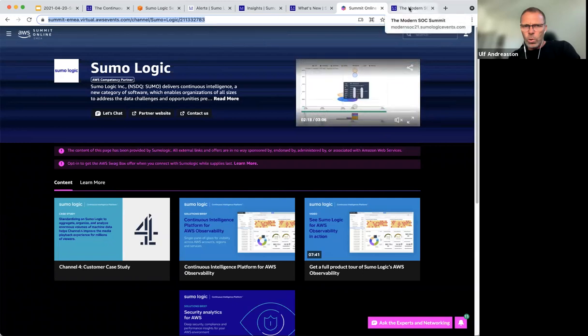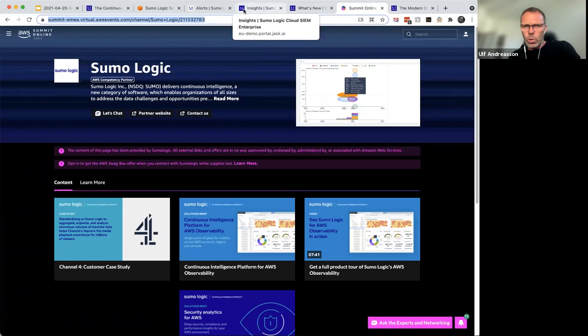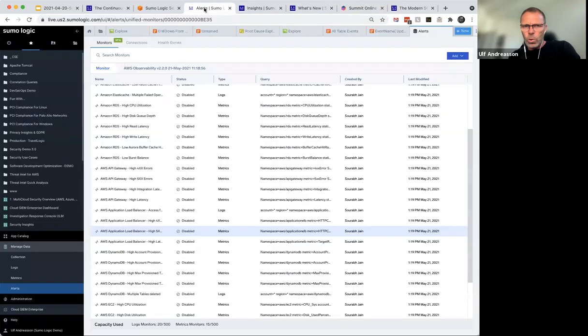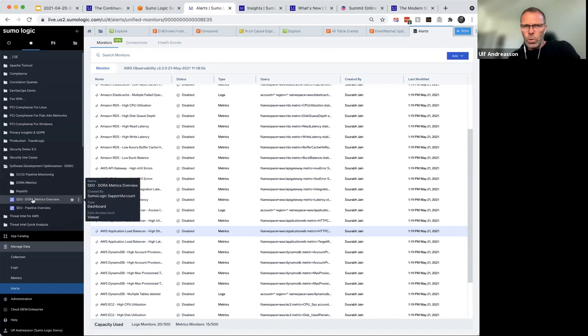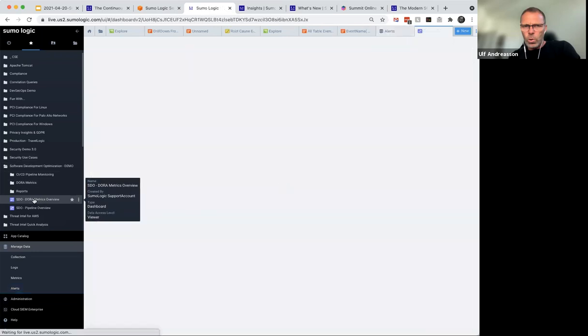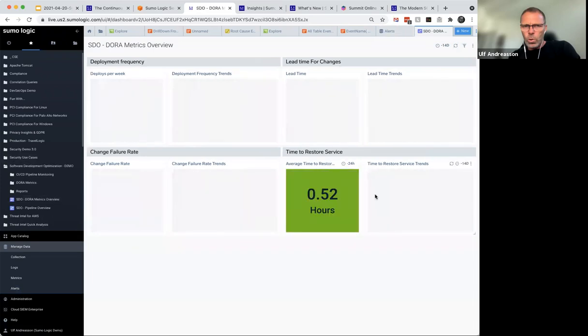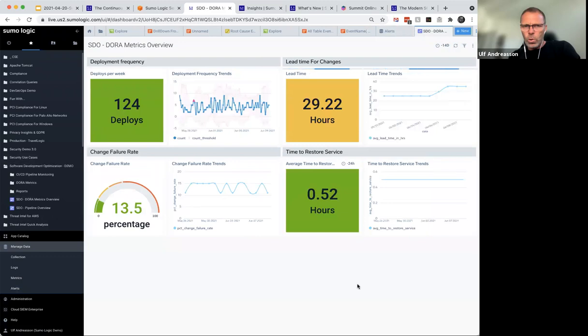I think that was it. Let me see, any other questions? Actually, yes, one question here with regards to CI/CD integrations. We have another solution called software development optimization, and software development optimization is actually looking at the DORA metrics.